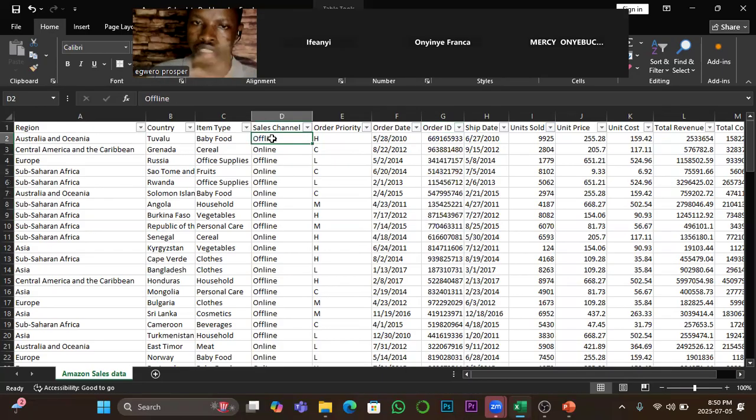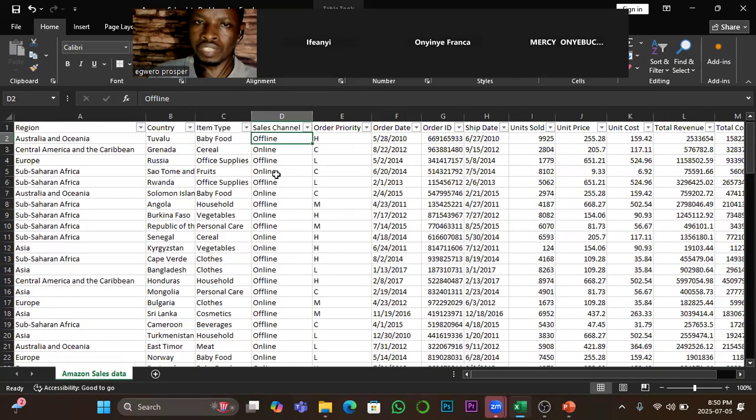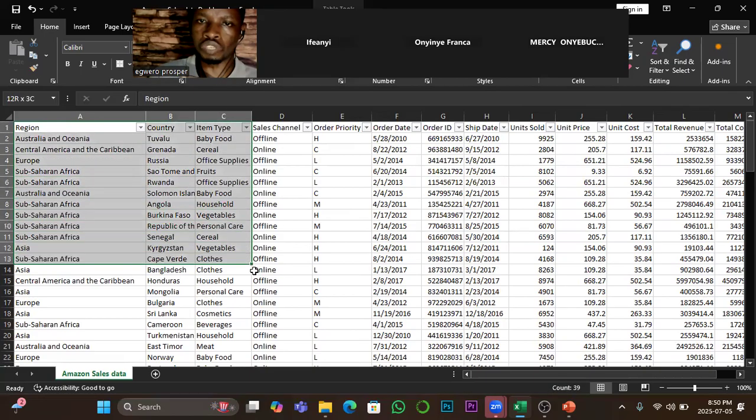Now, how do I know that this is a categorical value header? You can see that most of the values there are repeated. Like I have offline, I have online, I have offline, I have online. That itself tells me that it is categorical data. The same thing here, and here. So in terms of string variables, I am going to work more within this area. Most of my aggregate analysis will be within this aspect.